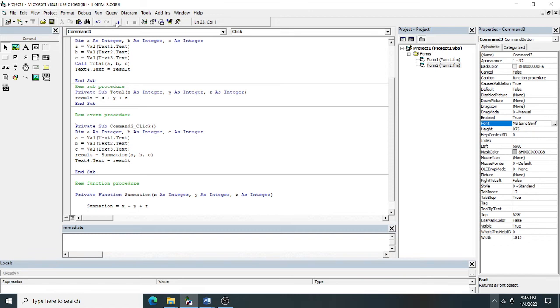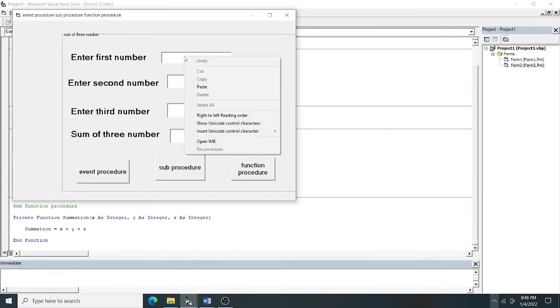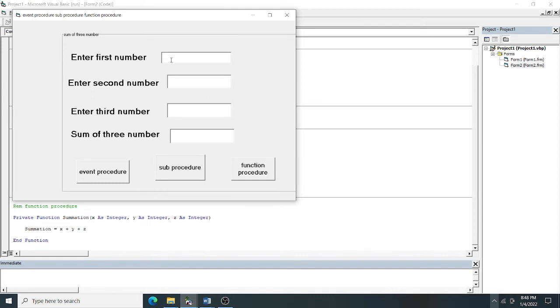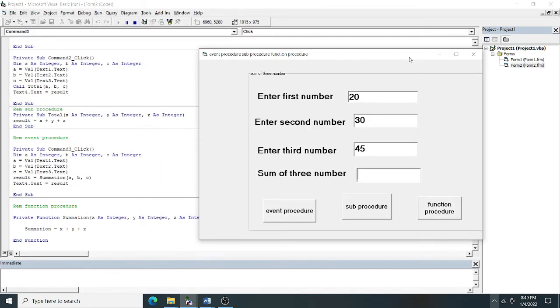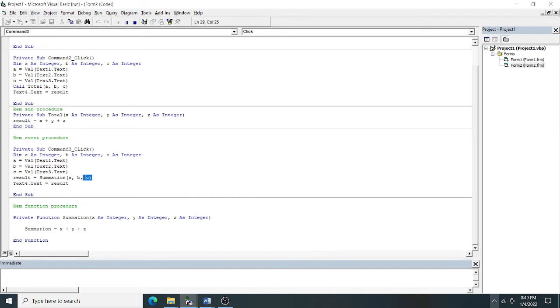Now I'm running. I'll give the values here: 20, 30, 45. So function procedure: it is calculated correct, 95. So by using the function procedure, it is coming correct. You can see where the function procedure is. This is your function procedure.